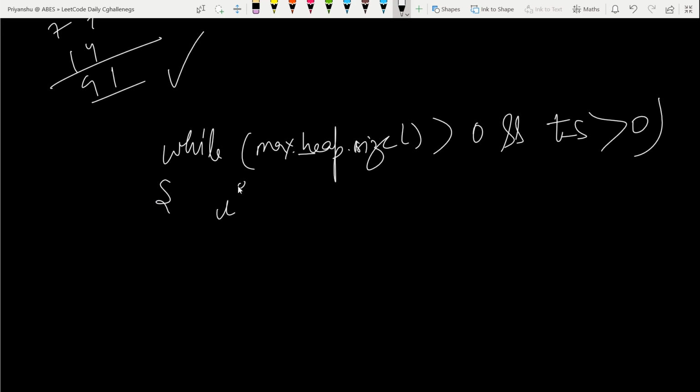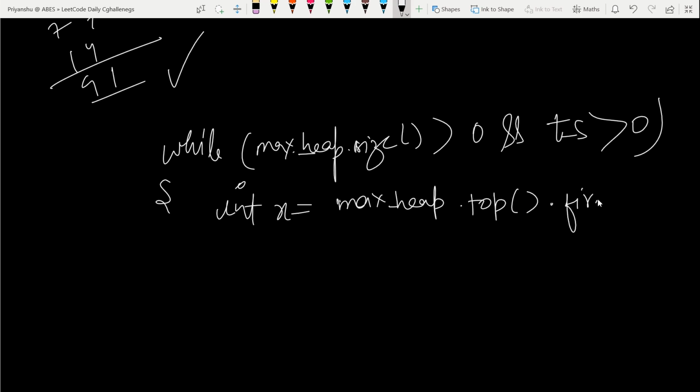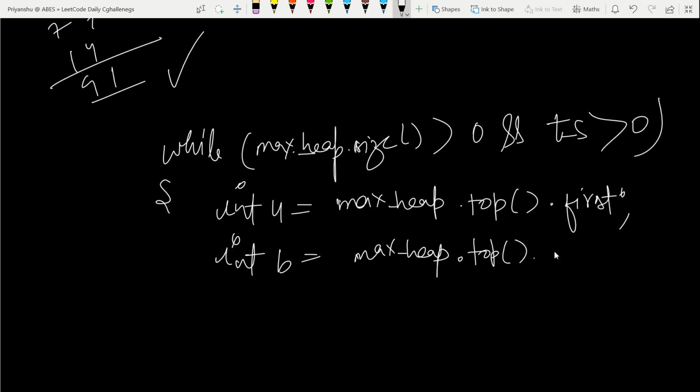Okay, so we'll calculate the top. We are only going to access the top, and the first element will be the units, so I will name it as u. We have the second value as the number of boxes, I will name it as b. So this will be the second parameter.